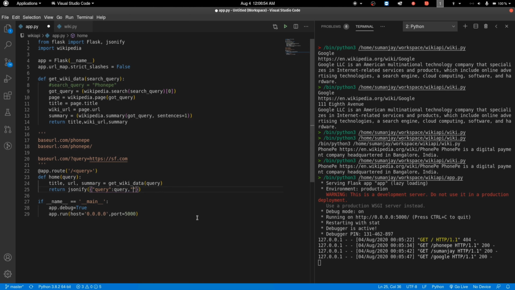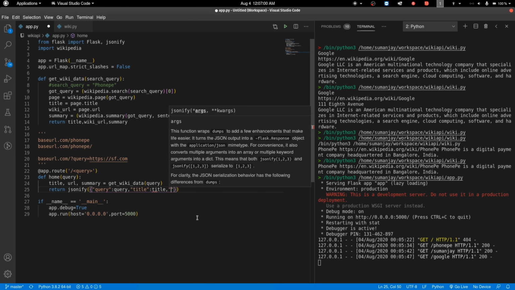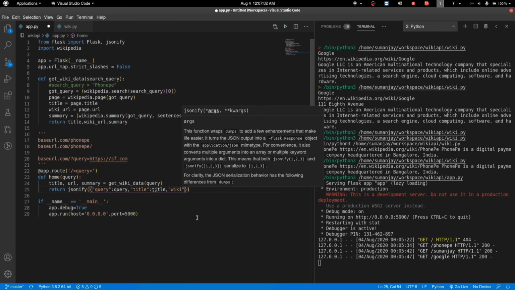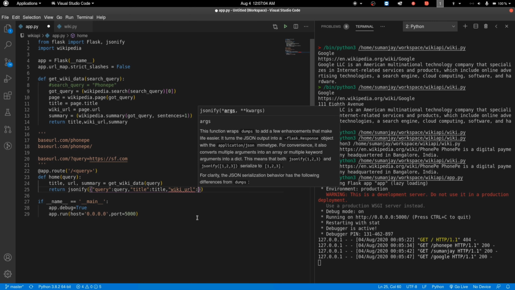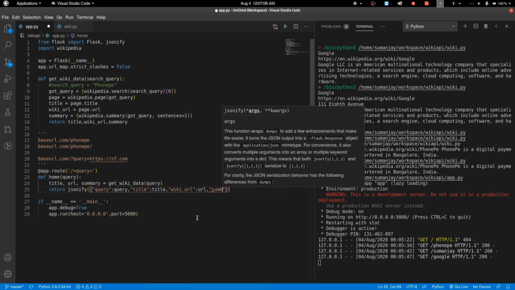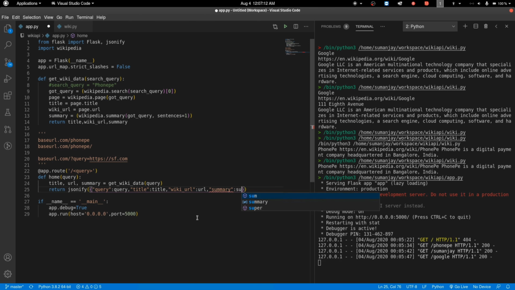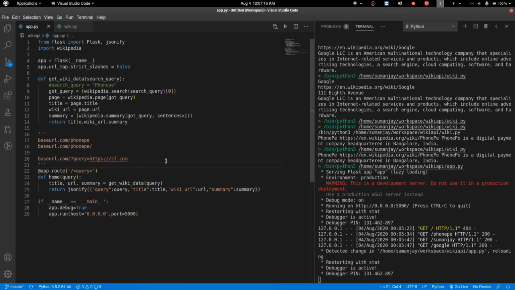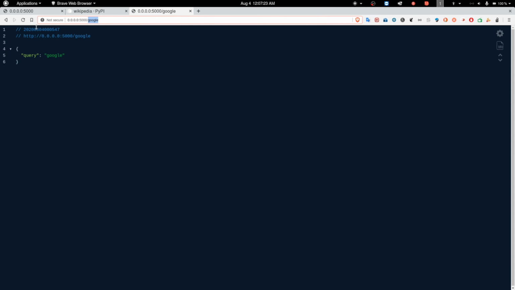I will define more data like title and pass the title, then the wiki URL and pass the URL, then pass the summary, and then pass it with summary. Okay, it should be fine. You can see the code is already refreshed. Now let's see if it works.